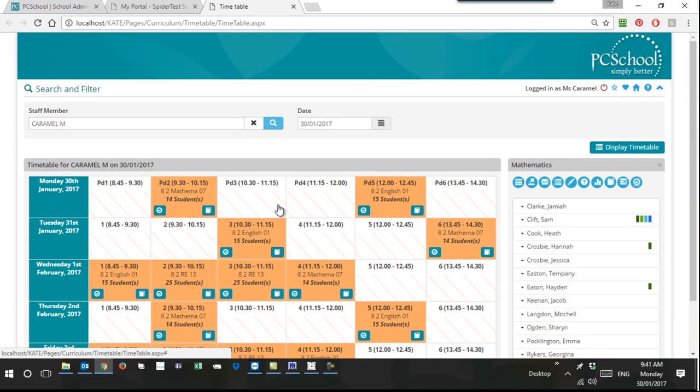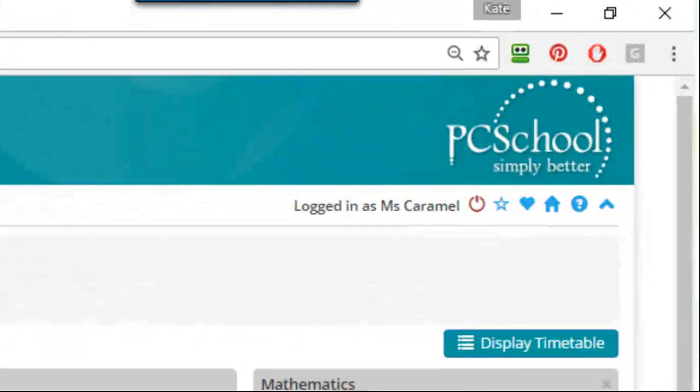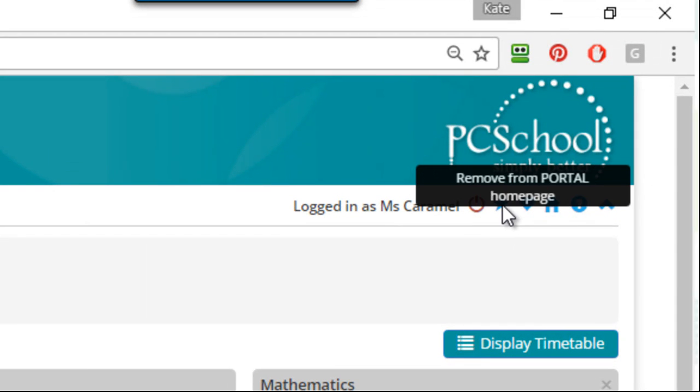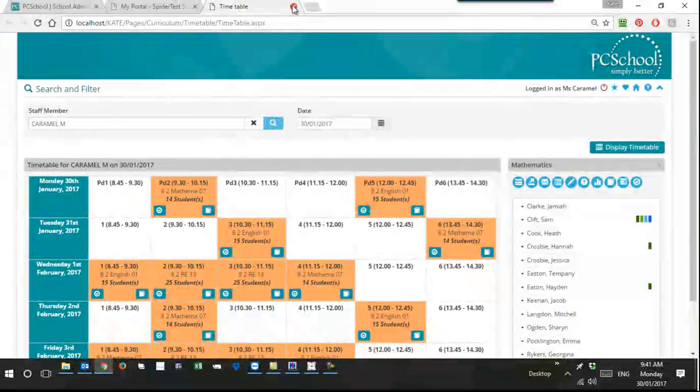This is probably the main control that most secondary school teachers would use, where the school is using the timetable within PCSchool. To be able to add this as a shortcut on your home page, you do have this little star icon here. So when we click on that star icon, that then adds it as a favourite.